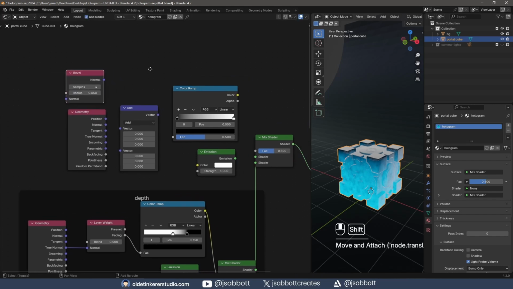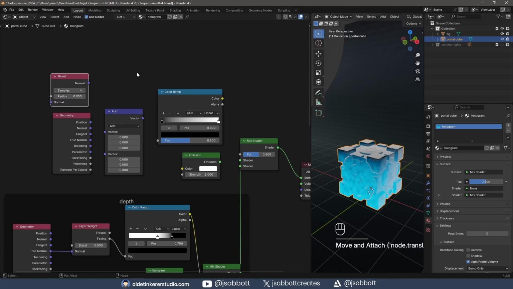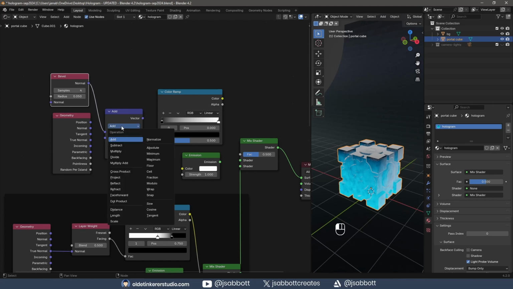This set of nodes will highlight the edges of the model. I connect the bevel node to the top vector input of the vector math node. The bevel node will allow for rendering rounded corners. The vector math node will allow me to use the dot product math operation. I change the operation of the vector math node to dot product and connect it to the color ramp.